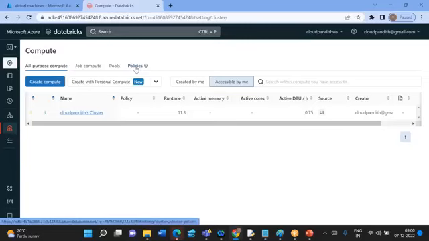In real time, are we supposed to create the clusters or will someone create them for us? In real time, if you are working in a very big company, there will be an admin team. They will create the cluster for you. Okay. You can use it.